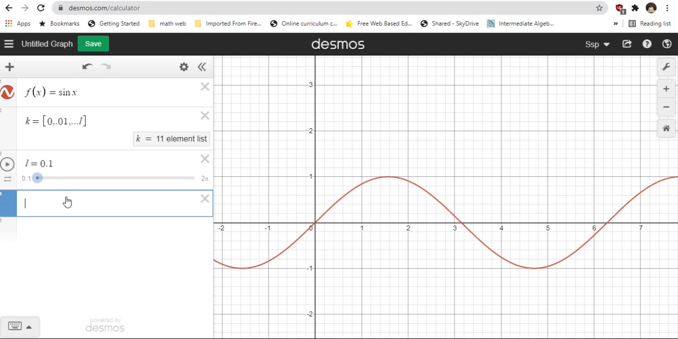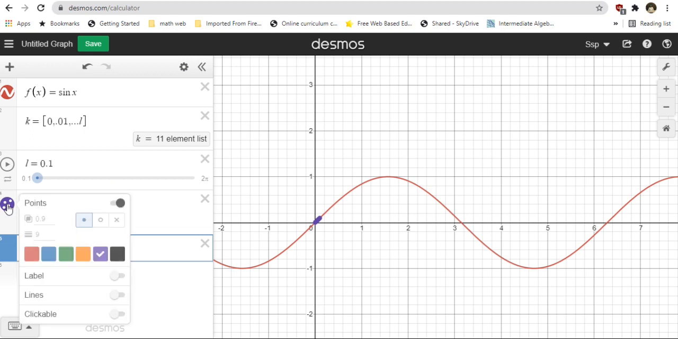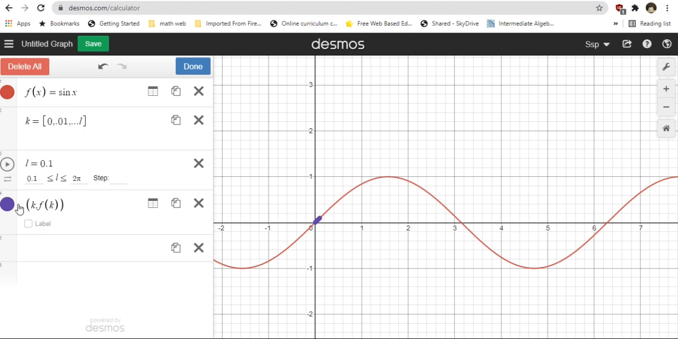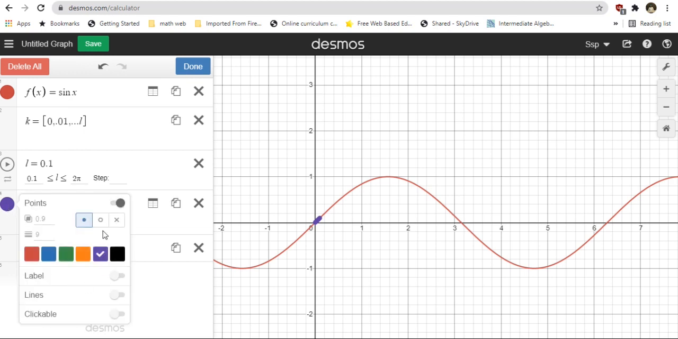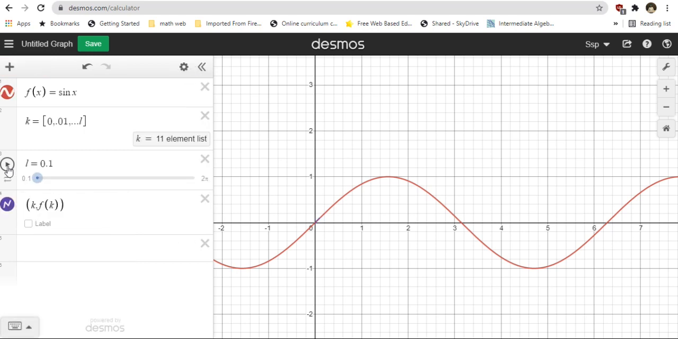Now what you have to do is plot another function which is defined from k comma f of k, right? And go to settings, or just double click or long press. When you long press or click on this function, hide points, make lines. Now play the slider. Look at this. It's not really visible, right?